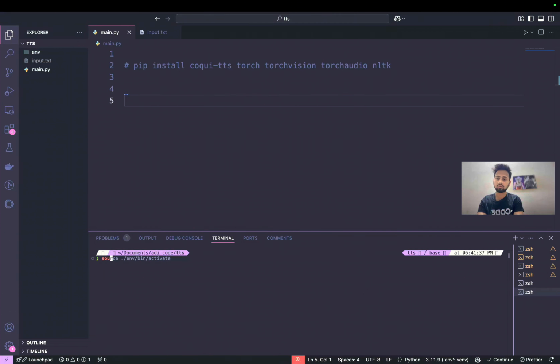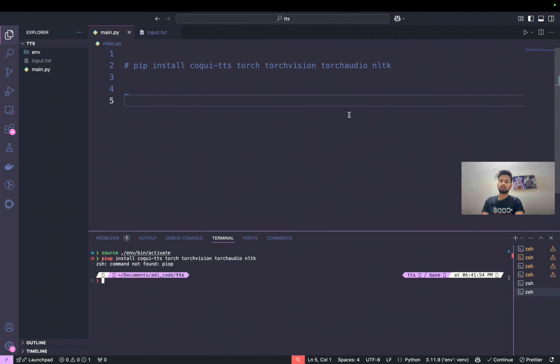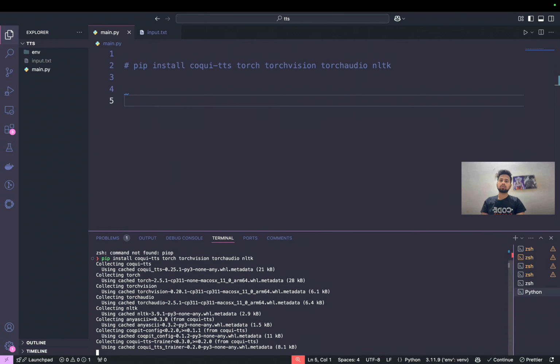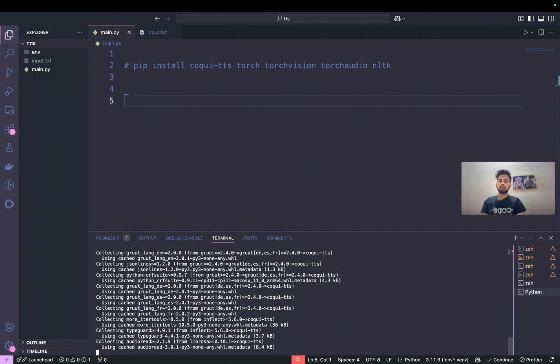Or you can also say source env activate to activate your virtual environment. This can be seen using the folder name that's visible here, tts. Then you have to write this pip command that is already in the code. Sorry, there is a spelling mistake. And this is going to download and install the required libraries into your system.